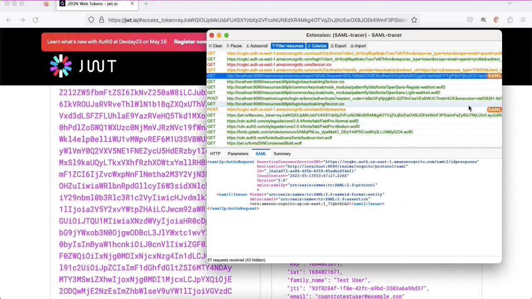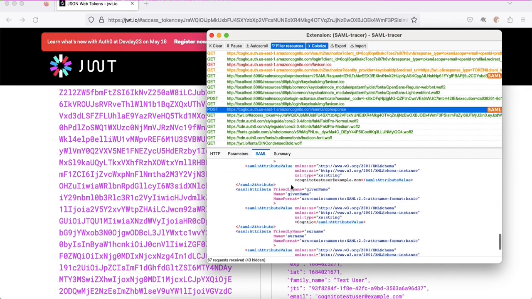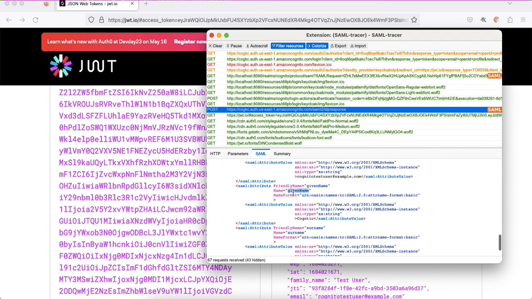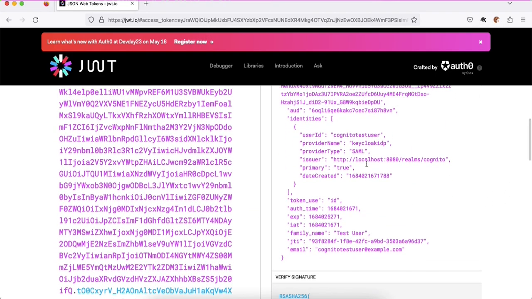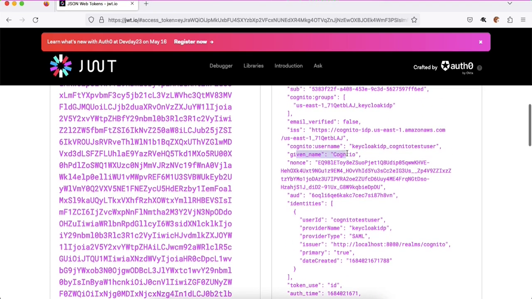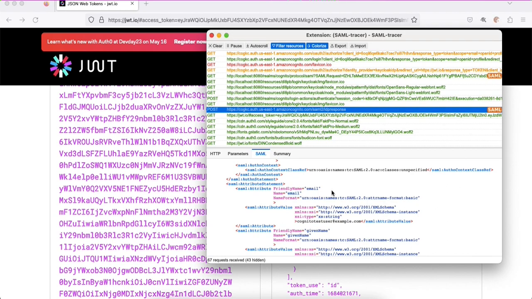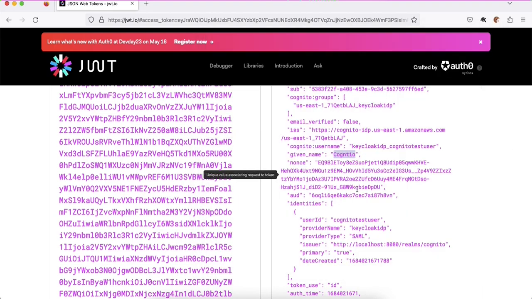Before going to that screen, let's see the SAML assertion here. You can see the SAML assertion, the SAML XML, and you can also view all the attributes that are posted: the surname, the given name, and the email address. Similarly, you can see all those attributes in this ID token that was created by Cognito for this client. You can see the family name, which is test user, the email, which is cognito test user at example.com, and the given name, which is Cognito. Actually, I think I made a typo, and it should exactly match the SAML attribute here. So you can go to the SAML tracer, press Control F, and search. This exact typo is present here as well. So this is the given name that you are seeing in the ID token that was generated by Cognito.